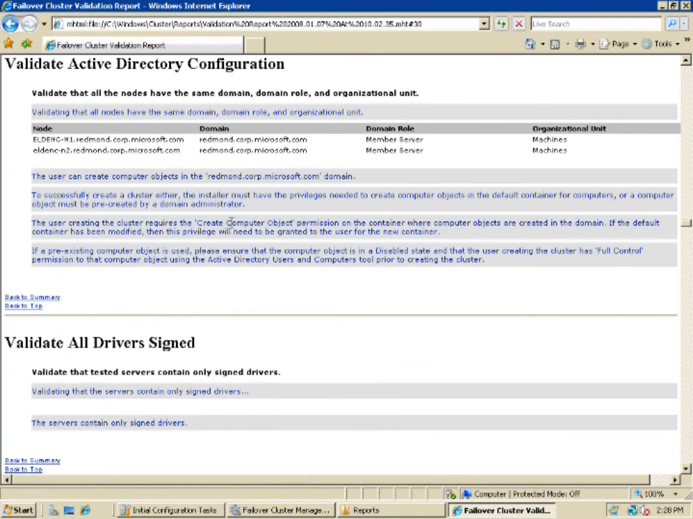One of the requirements for a cluster is all the nodes have to be in a domain. So one thing we check: are the nodes a member of a domain? If they're not, we're going to generate a hard stop failure and say, no, this isn't a supported configuration. Another thing we check: are they members of the same domain? And another thing we check is what OU the nodes are in, and we just output that.